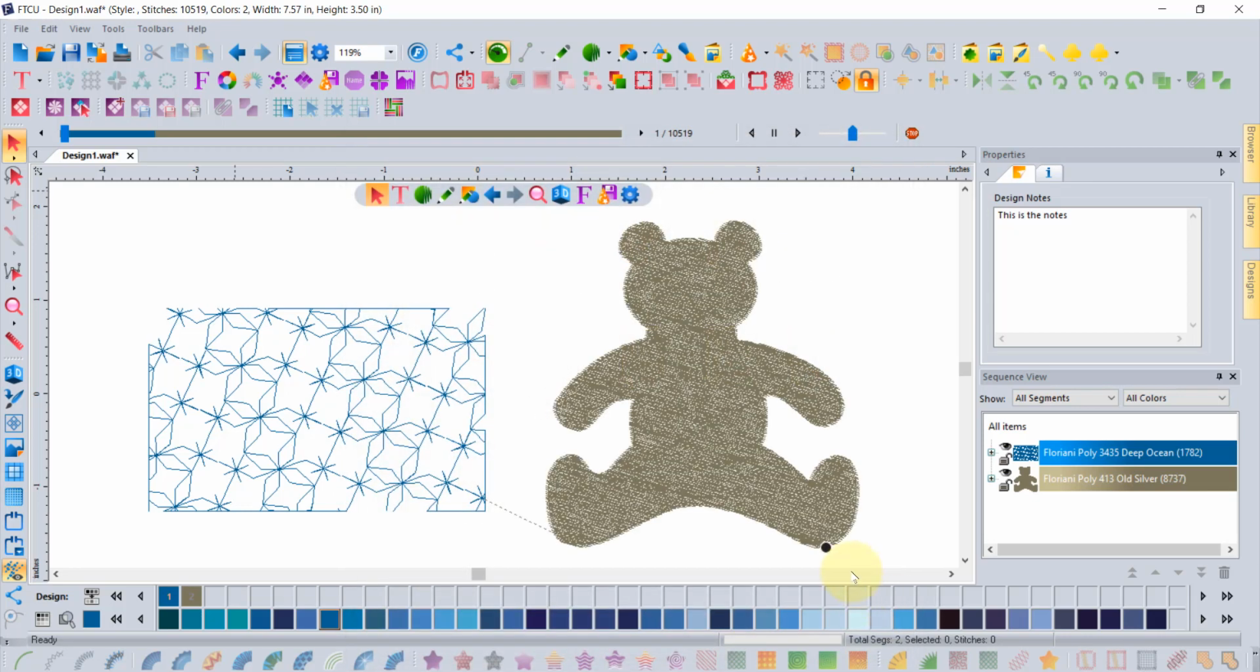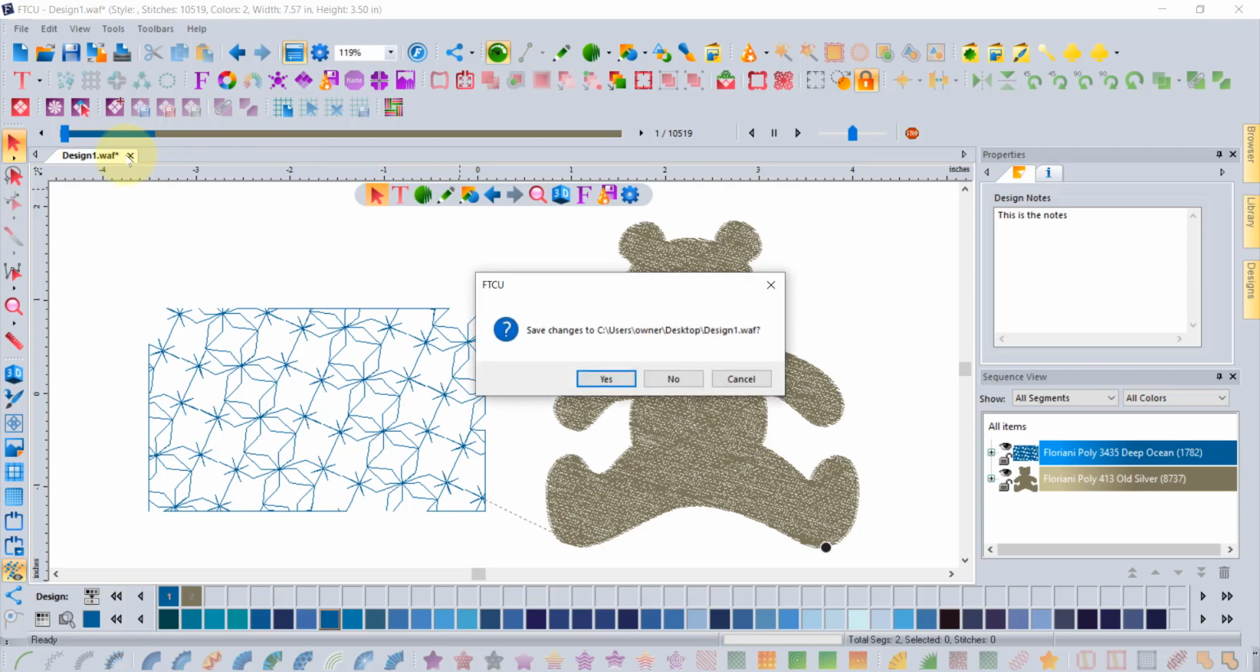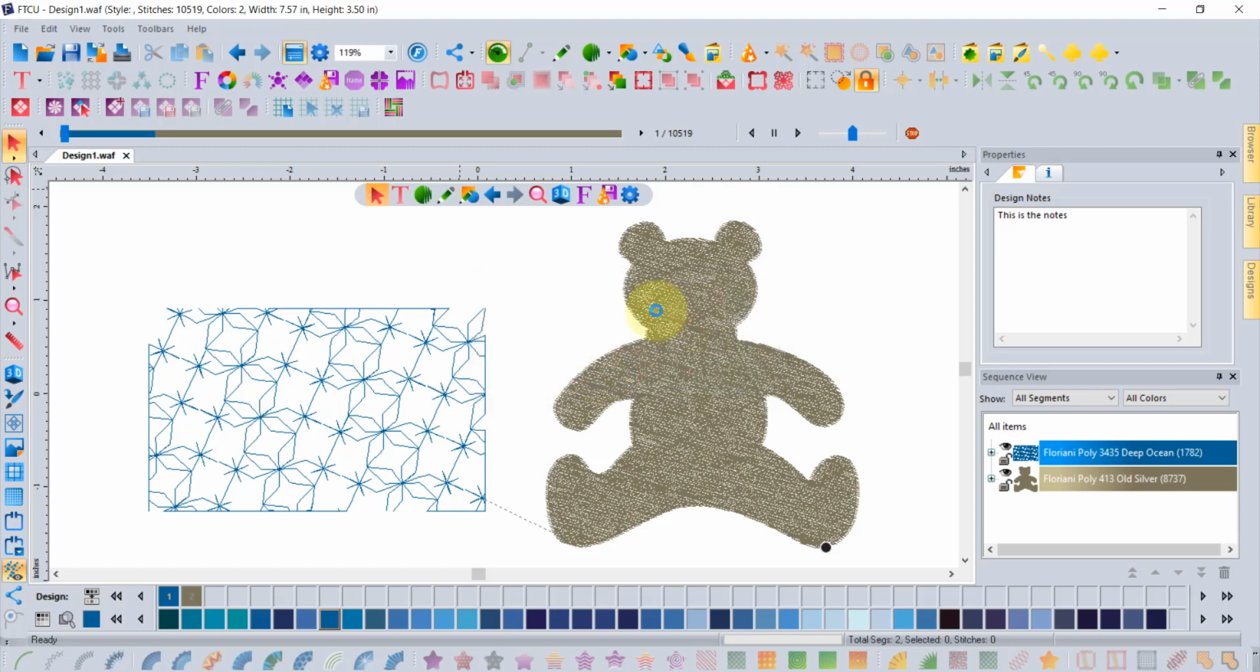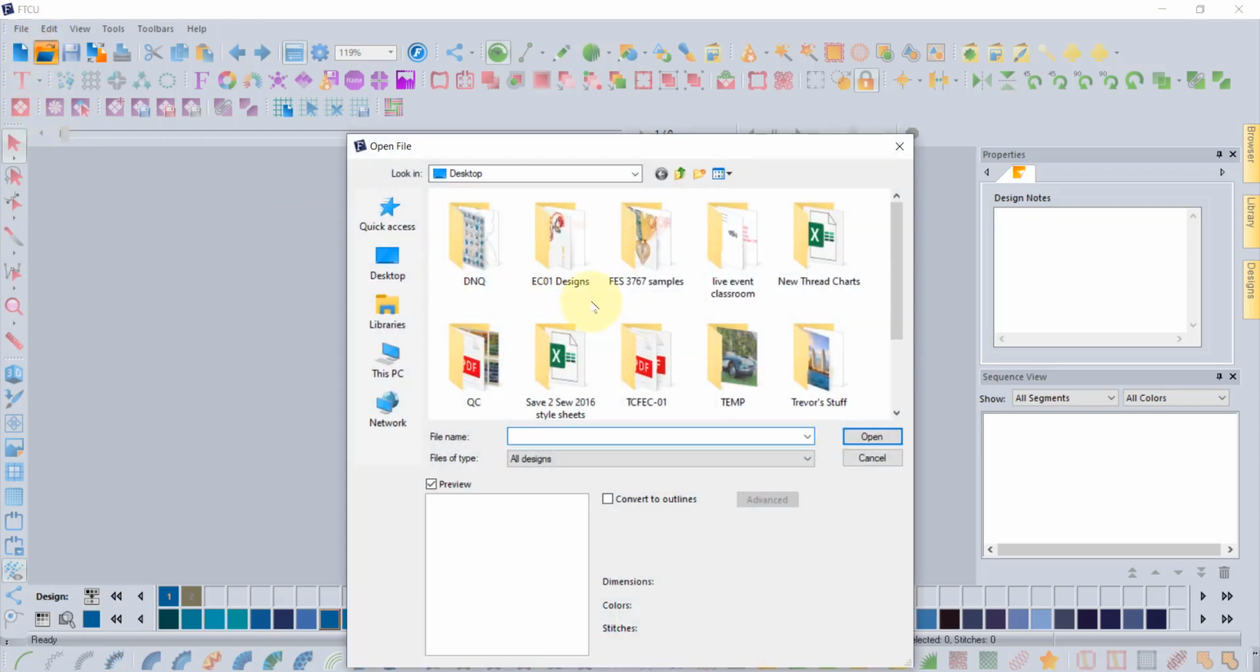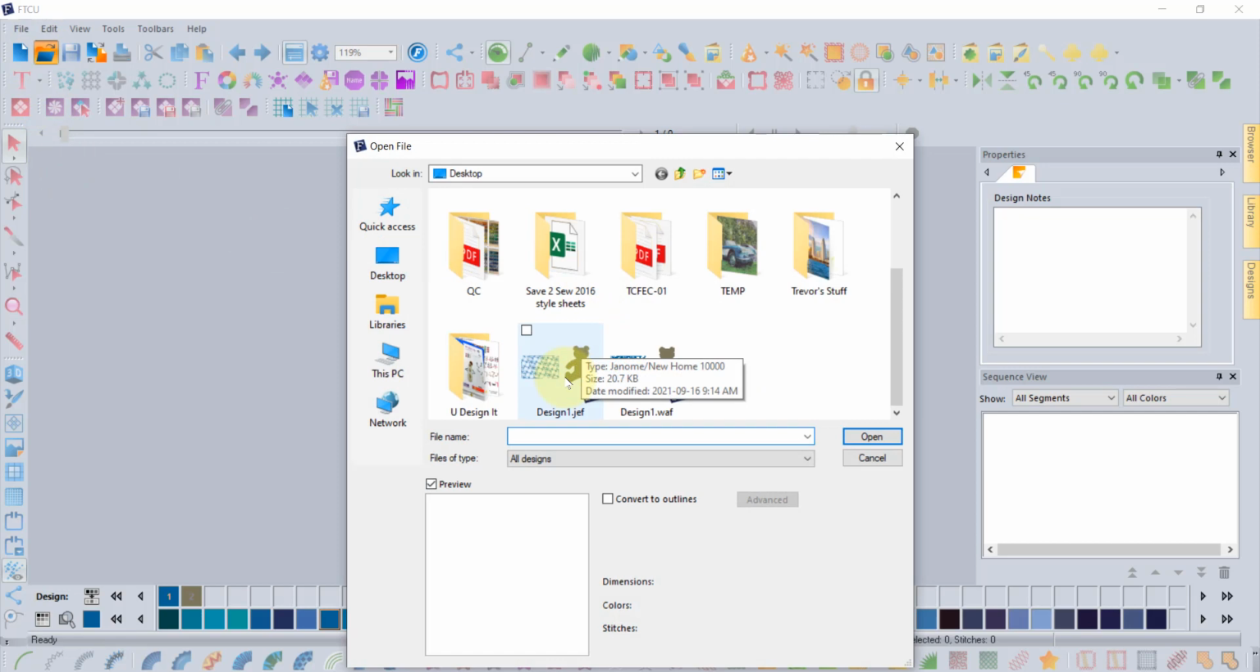And so I'll save it as a JEF file. Now, I'm going to close it. So technically on my workspace right now, and it asks me, do I want to save it? Well, sure, I'll say yes, because remember, I changed the stitch direction, so that's really what I'm saving. So now, if I say open, I'll have the option. There's design 1 JEF and design 1 WAF.